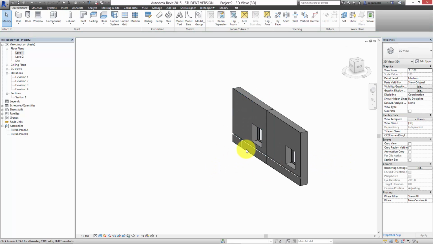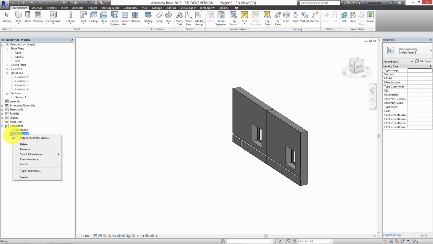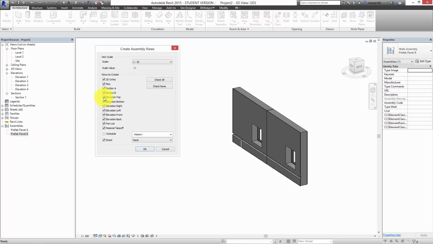Let's select prefab panel B. Well, we select it over here. Right click, and we have an option to create assembly views. If I select that, it's saying, well, what drawings do you want me to do for you? So let's just say, well, why not all of them? And we'll make them at 1 to 50. It's already going to make a material takeoff of the panel automatically, but we can ask it also to make a window schedule if we want, or a wall schedule. And we can add a sheet to it.